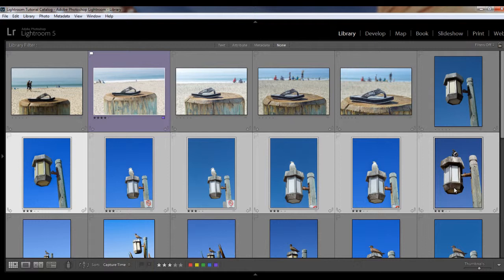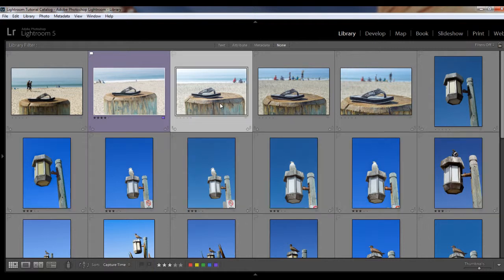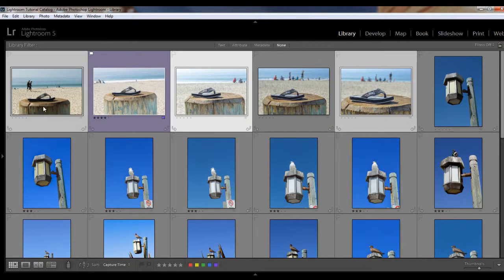And if you want to pick out non-contiguous images to assign ratings, say I want to pick this image, I can hold down the control key and then pick an image that's not adjacent to it. Let's pick this one, for example. And then I can assign them, say, a color label.